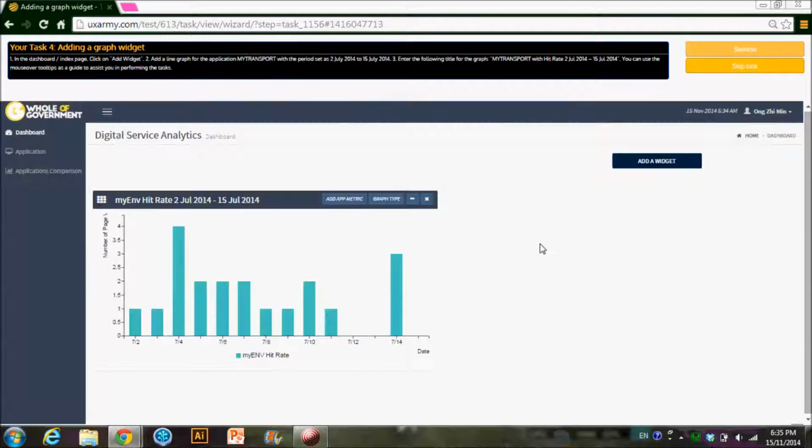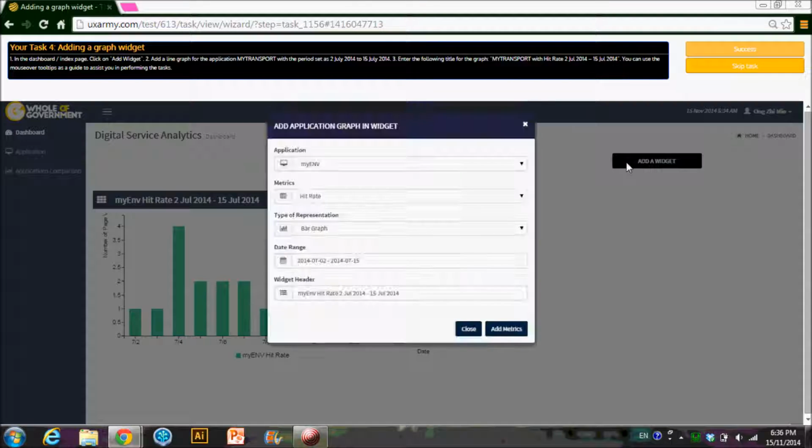After which, the next task would be to add the graph that was just deleted into a new widget. Hence, the user clicks the Add a Widget button again, and this time inputs MyTransport into the Select Application field. Lastly, the user will enter the header title as MyTransport with hit rate to 2nd July 2014 to 15 July 2014.